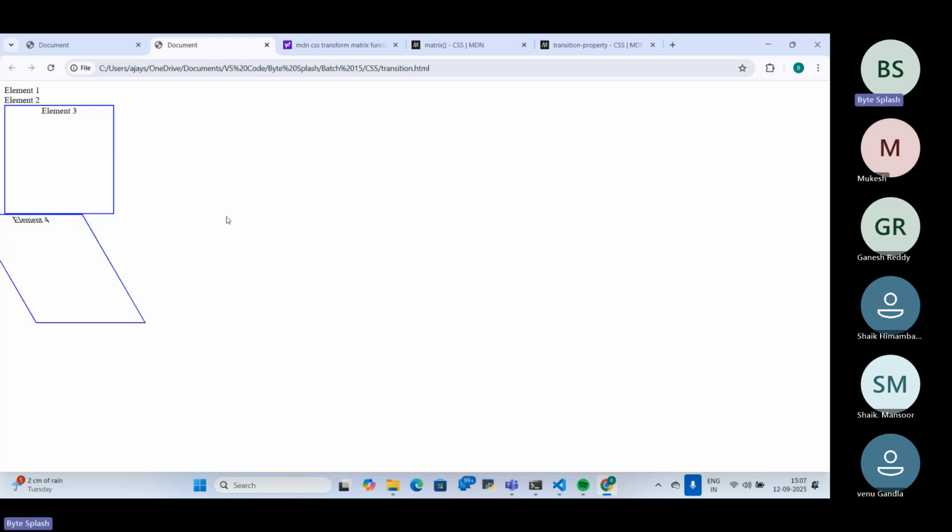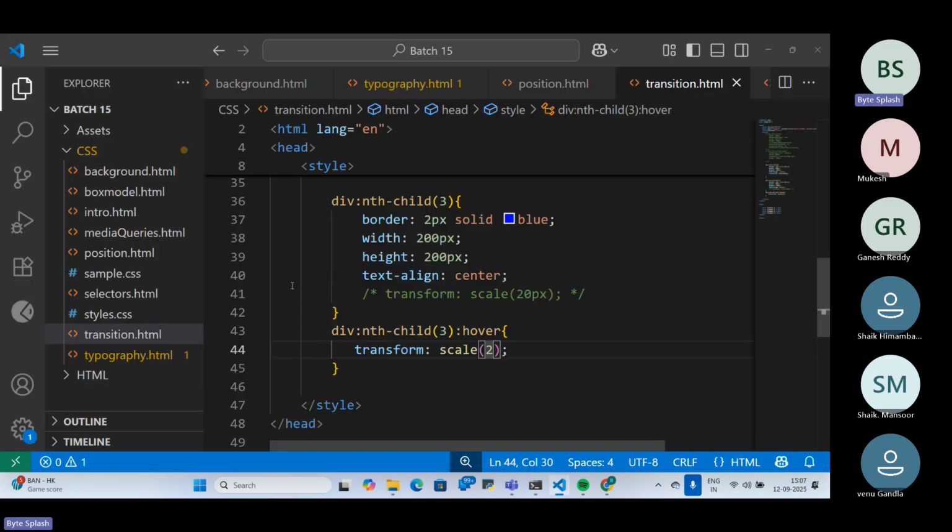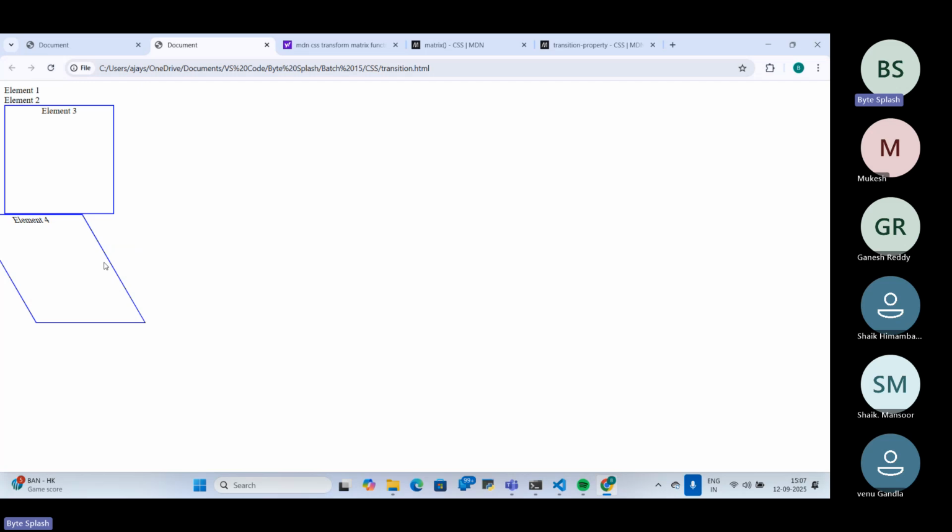So how does it work? Scale is going to increase the original element size, times 2. If you are passing 2, or if you are passing 3, 3 times, it is going to increase that particular element size. Clear? So if I just pass 1.5, it is going to increase like this. Okay.